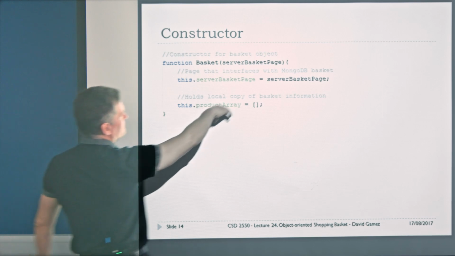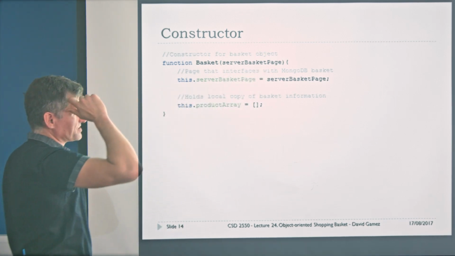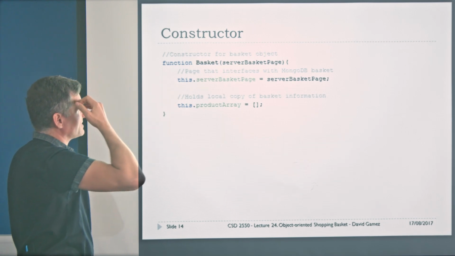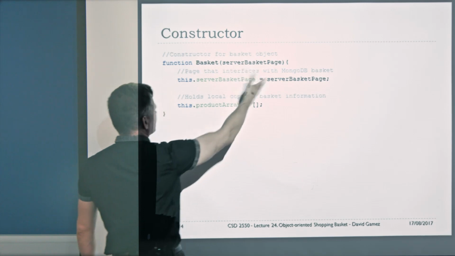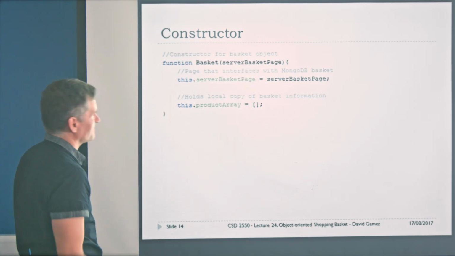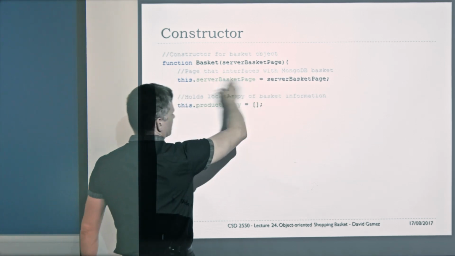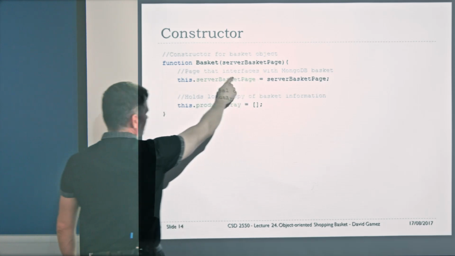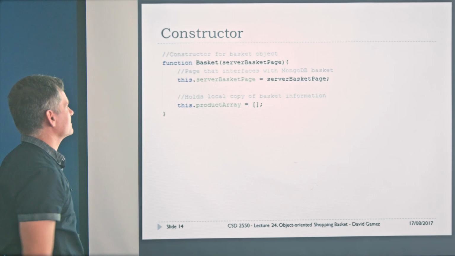So this is the constructor. I thought it'd be handy not to hard code the PHP page that handles the basket on the server. This might be something like basket.php, so you can just pass it in the constructor so that you can use it with different kinds of pages. I thought that would be convenient, not really essential. So we've got the page that the basket's going to communicate with on the server recorded here. And then we've got an array of products, which is just initialized to an empty array.